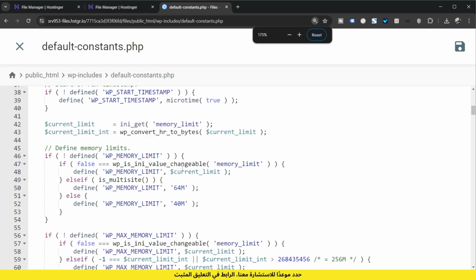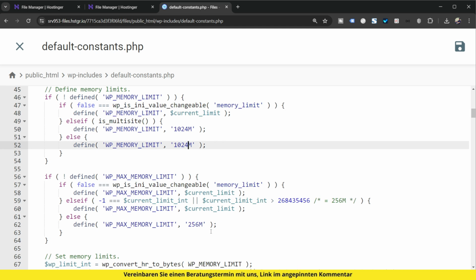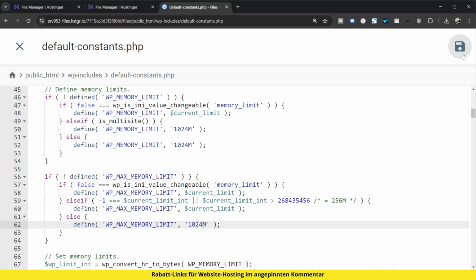Let's scroll, and here is where WordPress sets the memory limits. We will put this memory limit as 1024. Again, change it below also to 1024, and below here we have WordPress multi-site. We are not using this structure, but if we were, we could also change it to 1024. Let's save, and that's it.